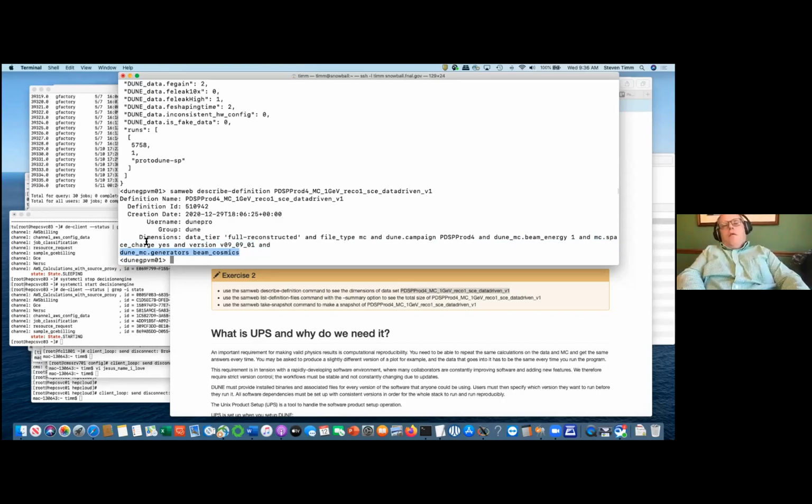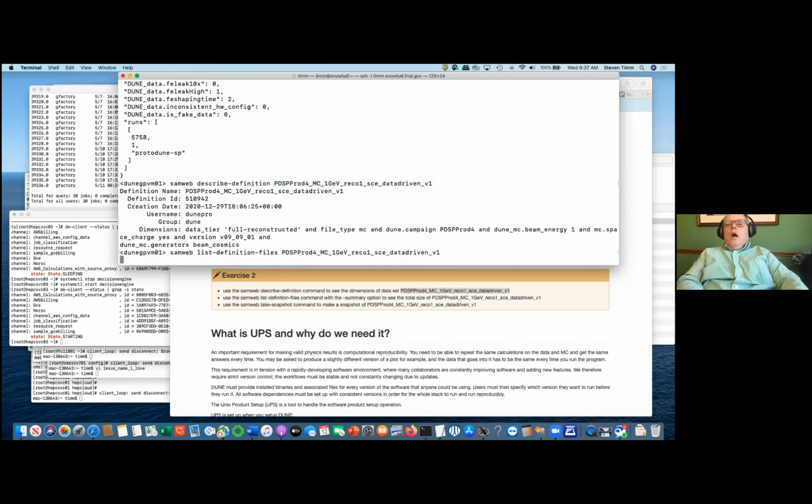So that's how you define a data definition set. And in SAM, the data definition set will always be how many files actually match that criteria. And I can add more things to it later and it will get bigger. So SAM web list definition files will tell me all the files that are in that thing right now. It's a lot. It's that big.